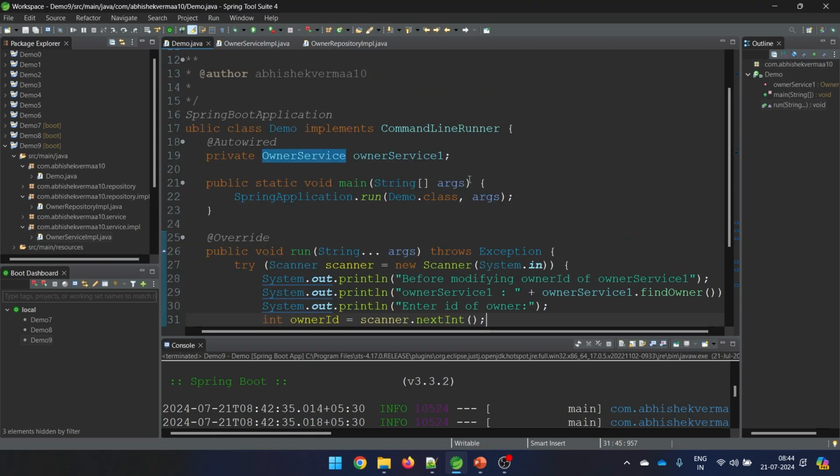Now, in order to prove what I just mentioned till now, that singleton scope means irrespective of the number of times you call the bean, maybe you can call it with the help of get bean, or you can just auto wire it multiple times, only one instance will be provided.